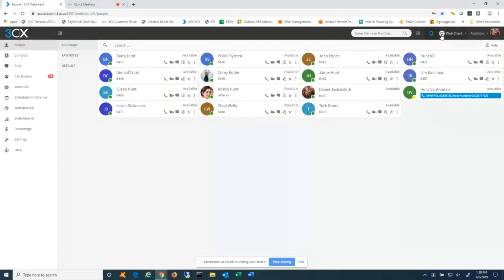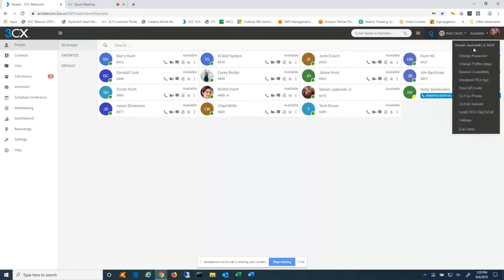Some other things up here on the right-hand side, you can change your avatar picture from other locations, but this gets you into basically individual menu options for your account: change your account password, change your profile image, things like that. Resend credentials would re-push the welcome email out. Download the 3CX app, which is the physically installed PC software.